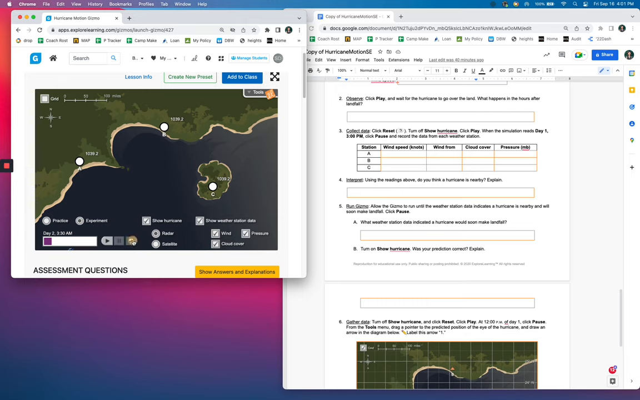Okay, and then we're going to click reset. Where's reset? Here. Okay. And then we're going to go ahead and turn off the show hurricane, so we can't see the hurricane. And we're going to go ahead and push play until it gets to day one, 3 p.m. Okay. So a hurricane is coming. We can't see it, but we have all our weather station data. So I'm going to pause it at 3. There we go. Close enough. Okay, and I want you to go ahead and record the wind speed, what direction the wind is coming from, the cloud coverage, and the pressure from each of these stations, and do we think a hurricane is nearby?